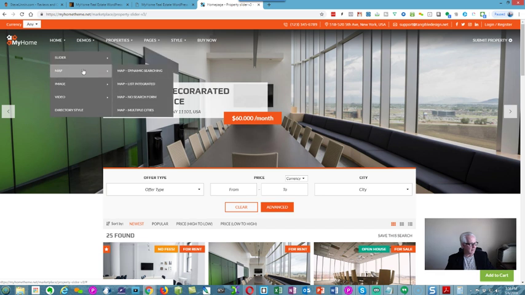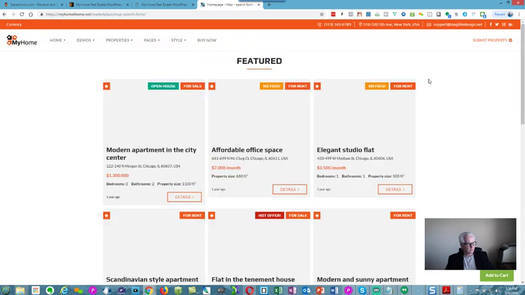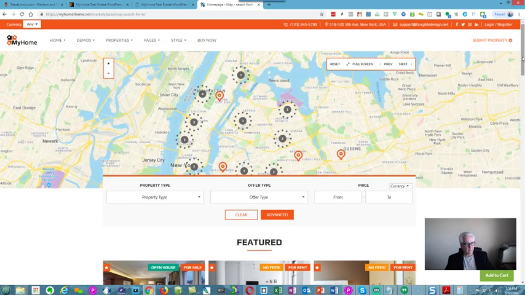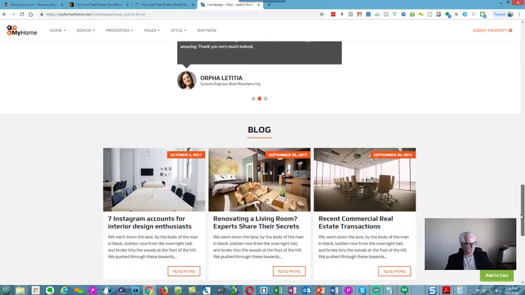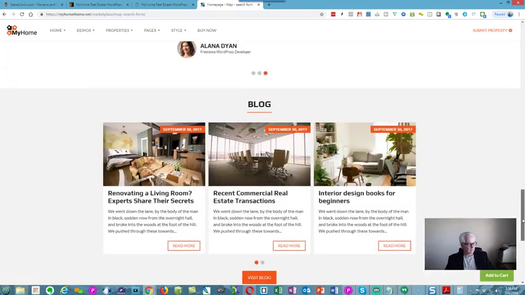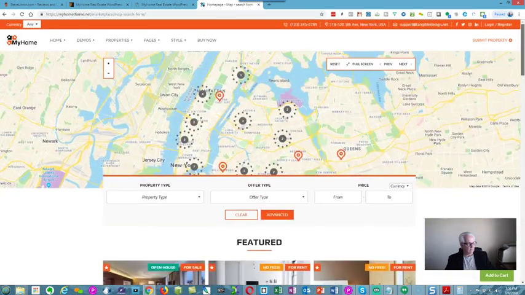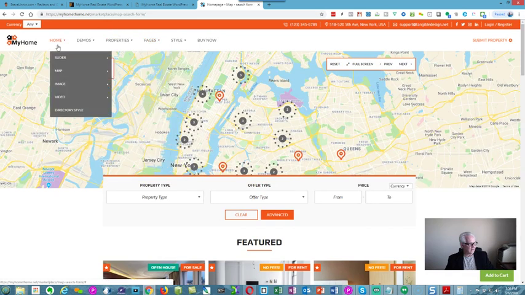And okay, so let's go to map view. So there's the first map view. And let's go to the second. Now we can change the colors out. So you've got the orange color here. We can change those out to whatever color represents your particular business.